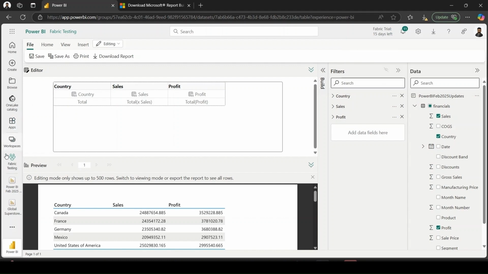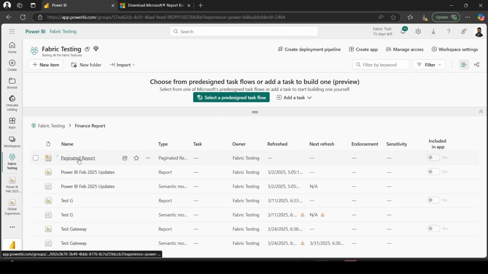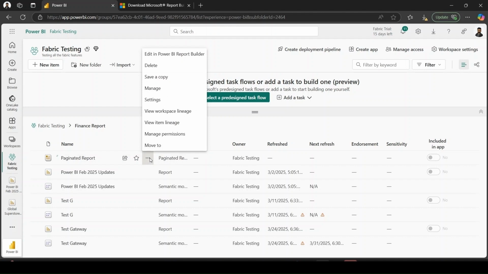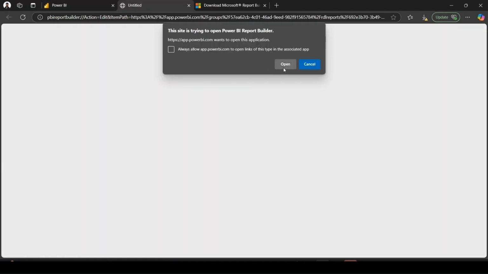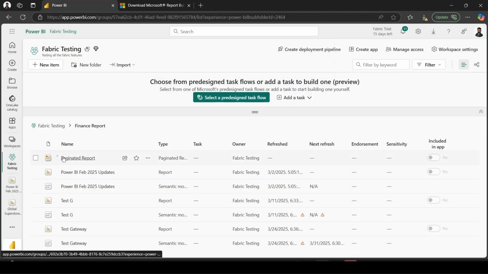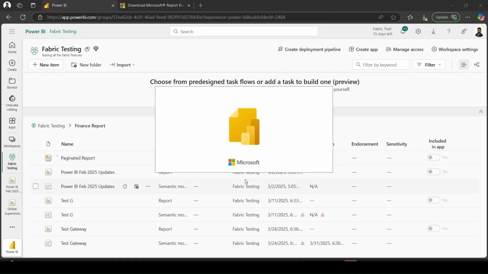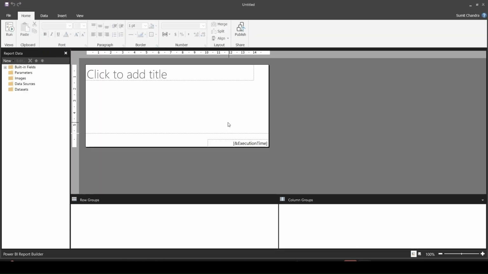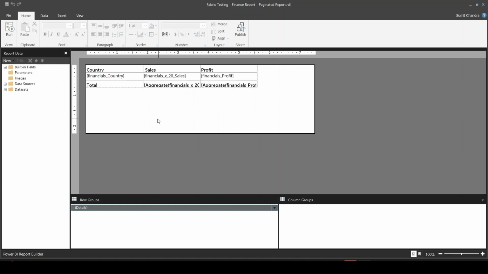This is saved successfully. Now let me come to the workspace, and here you can see we have our paginated report. If you click on this triple dot, we have an option, edit in Power BI Report Builder. Let me click here and click on open. If you click on that option, it will open this report inside Power BI Report Builder. And from here, you can edit and complete your report, then you can publish it again.